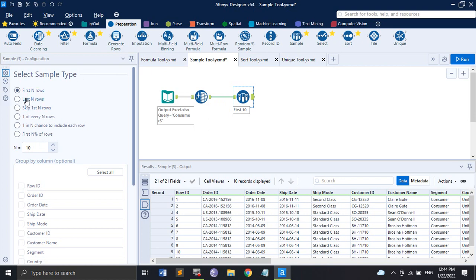The next option is last n rows, which of course is used to show us the last n rows, the value of n, which you can specify as per your wish. Next is skip first n rows, which returns all the rows in the data that start after the specified number of rows. Next we have one of every n rows. That means return the first row of every group of n rows. If I select 10, the whole record would be split into groups of 10, and the first row in each group would be returned to me.